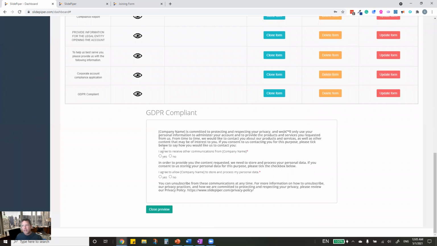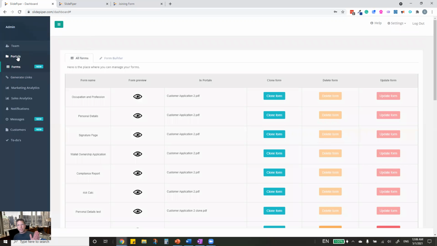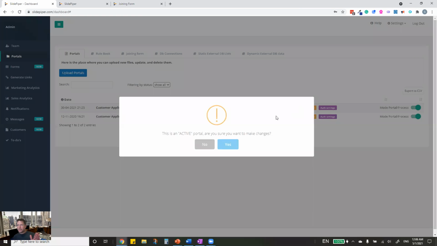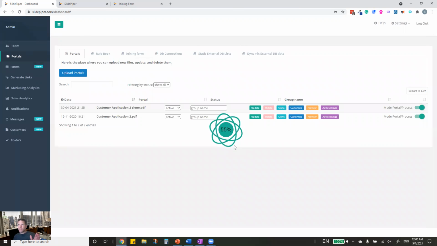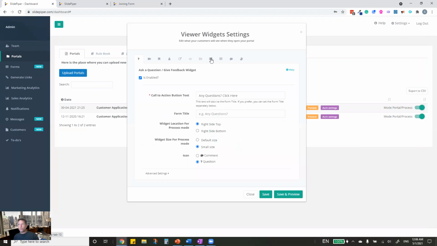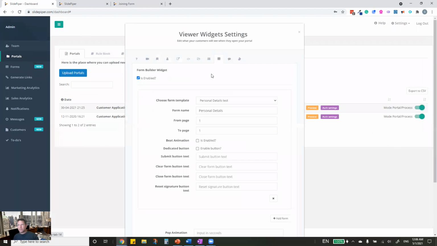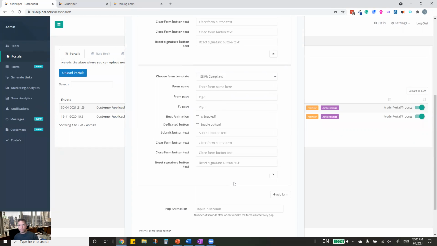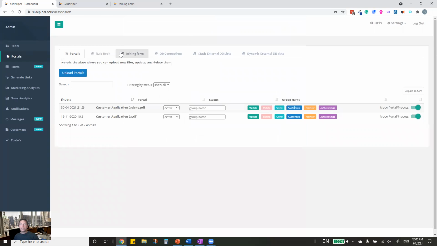That's already a form. Now that form, you would go into the portals, as I showed you before, and through the customize option, okay, GDPR compliant, we would go to the forms widget, and add form, GDPR compliant. So we made the form, and then we're attaching it to the portal. And that's how easy that is.